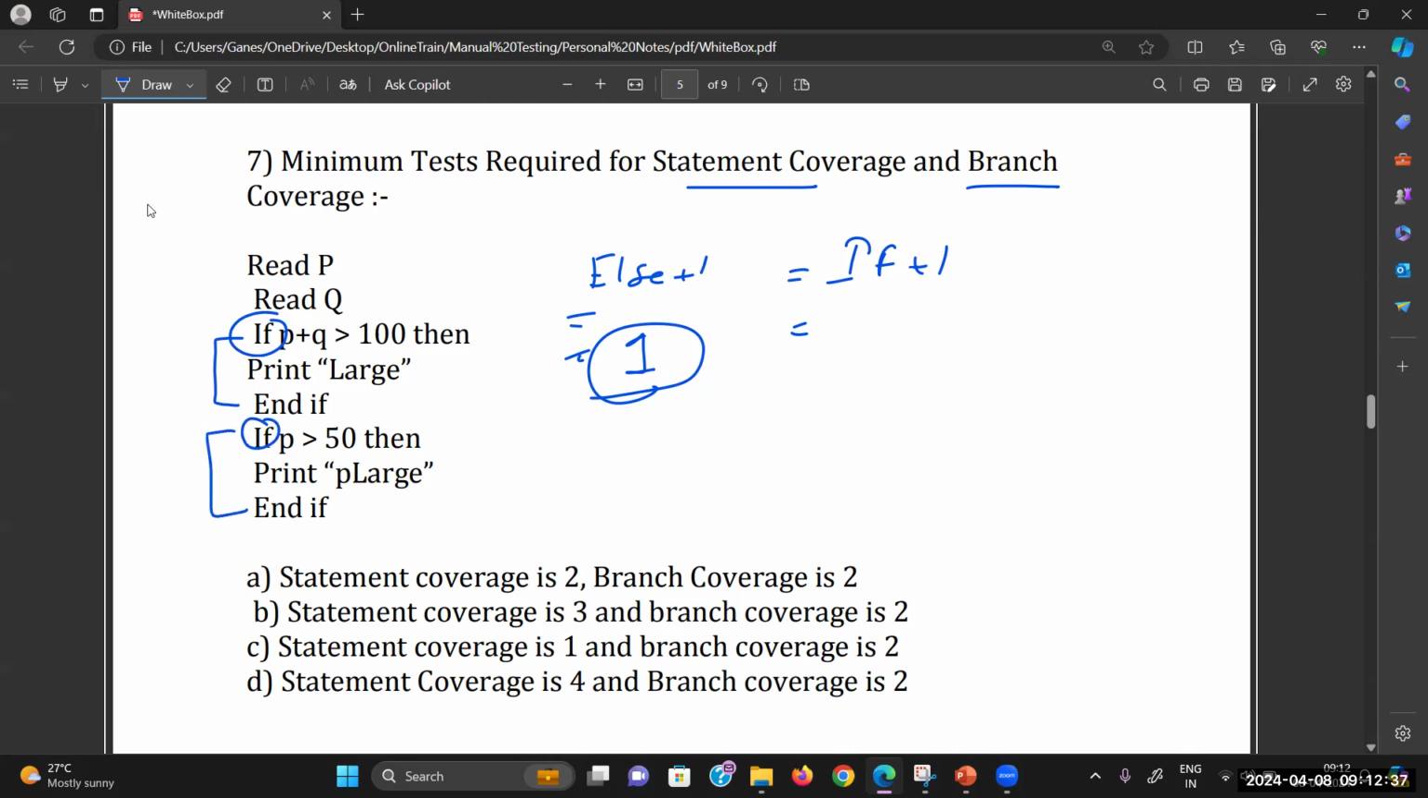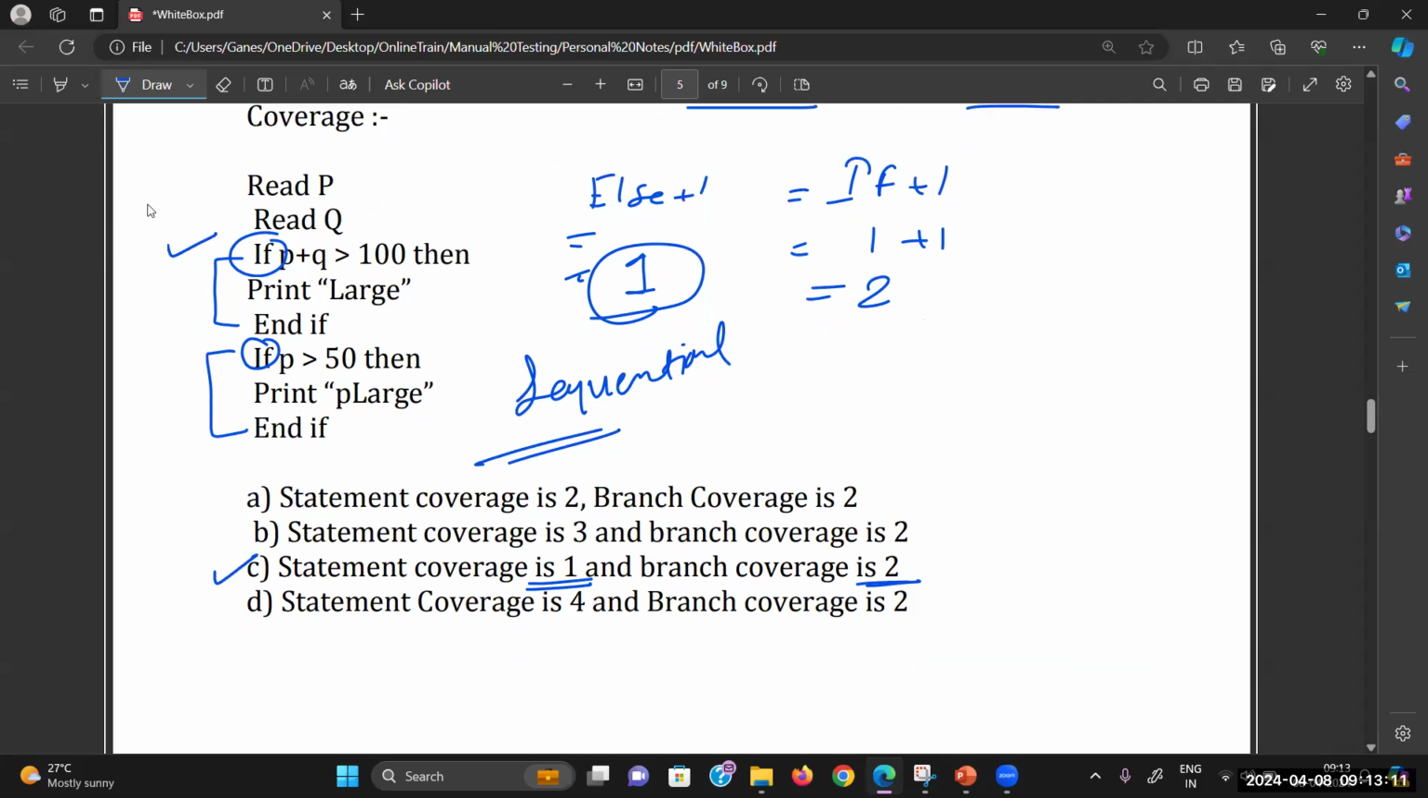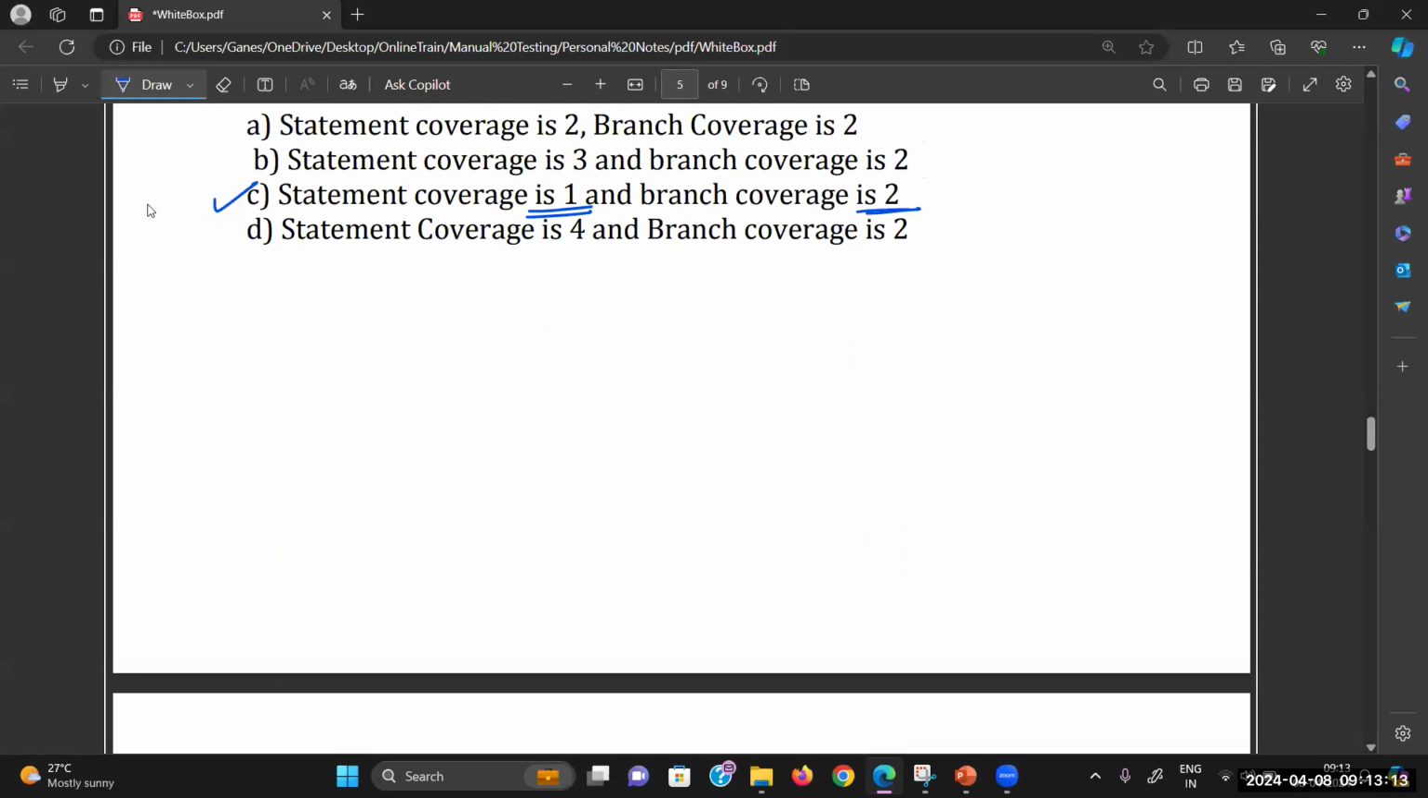Now tell me, what type of code is it? It's a completely sequential code. Whenever code is sequential, because first if is starting and then it is ending, you can't calculate repeatedly. So the correct answer will be what? Only one time you need to calculate your if statement. So I'll be writing 1 plus 1, answer will be 2. Which option is correct? I guess this one, right? Statement coverage is 1, branch coverage is 2. Option C is the correct one here. As the code is sequential, we just calculate one time. Right? This is how you need to observe the statement and get that particular detail.